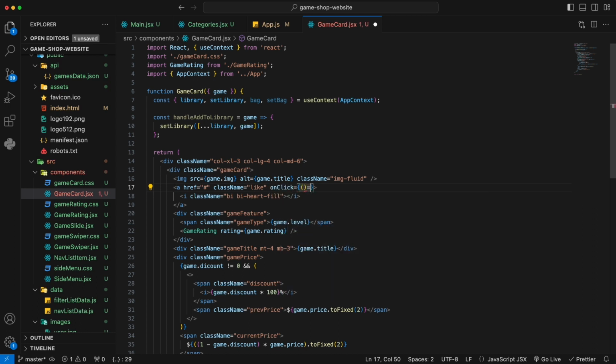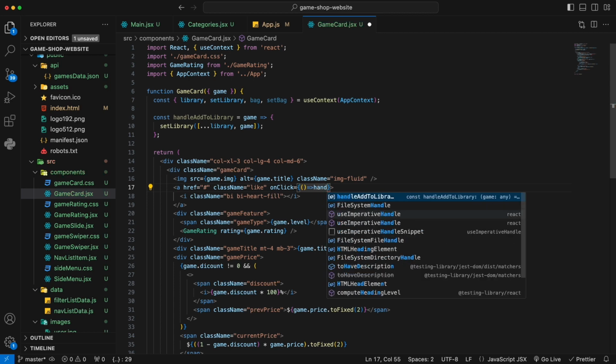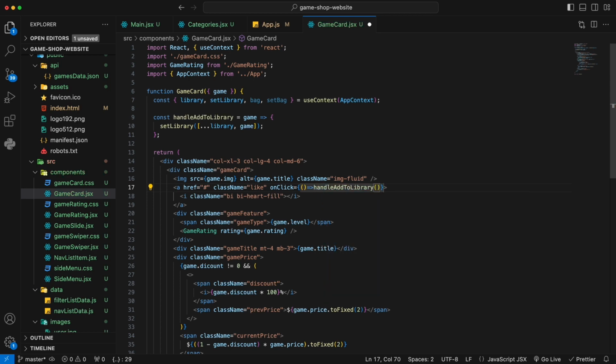This is going to be another arrow function. In this arrow function, we say handleAddToLibrary, and here we pass in that game. The game wouldn't be a problem because we are doing a mapping already. This game is a taking property of the game card. We can use it everywhere.